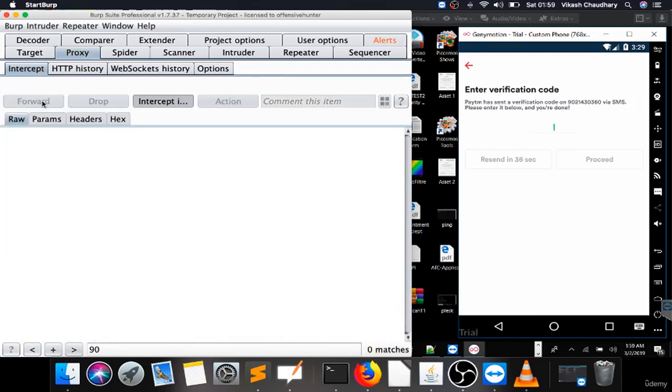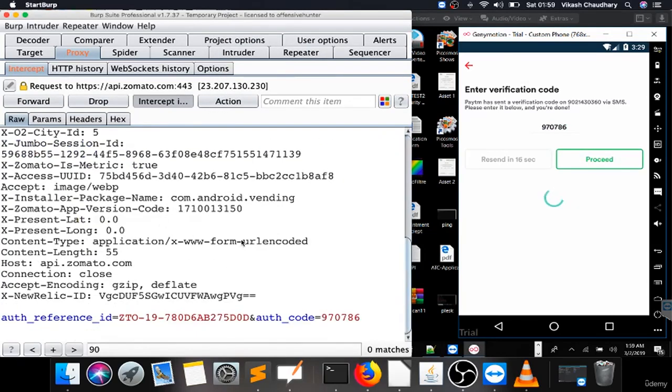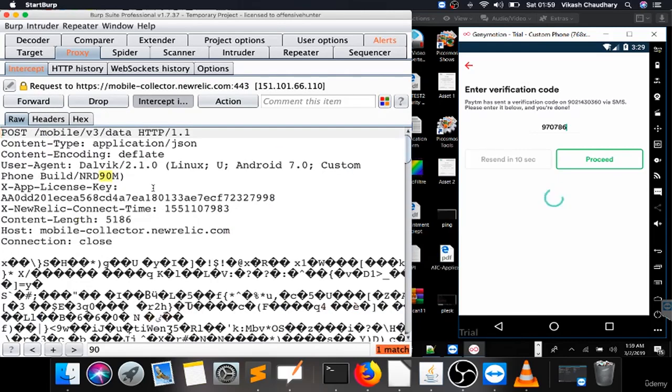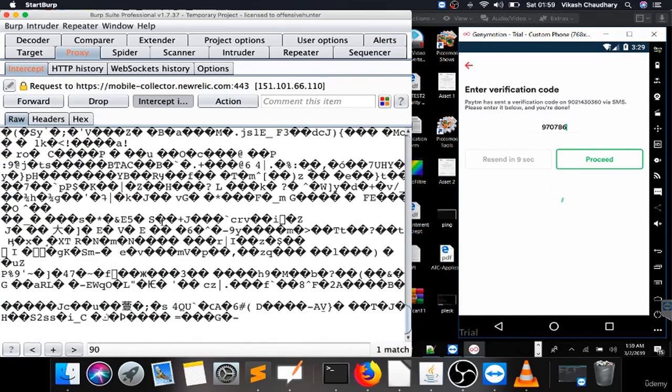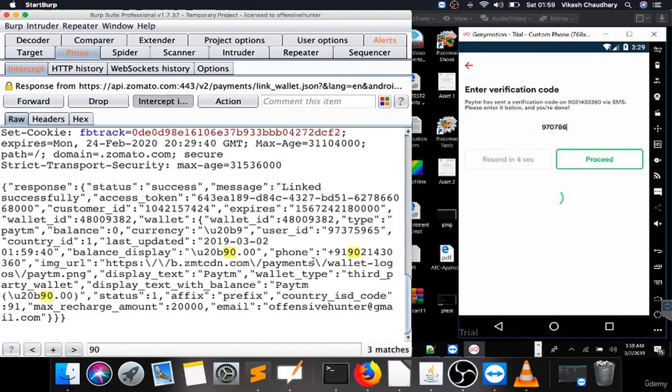So they generated one OTP. Now if I'm trying, let's say, it's a new OTP. Let's try over there now. Okay, now it's a Paytm OTP. So if I'm trying this, let's say 970786. Now I want to capture this request, obviously. Proceed. So I got that this is the OTP. Now I will do intercept response to this request. Let's forward this.